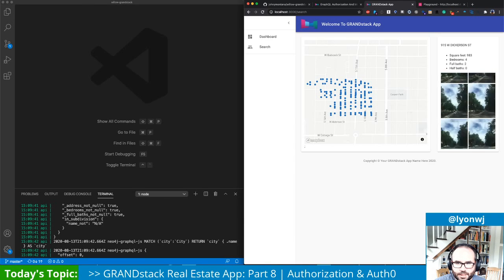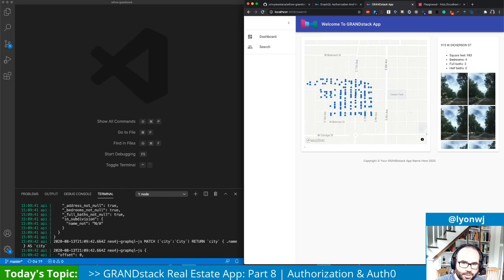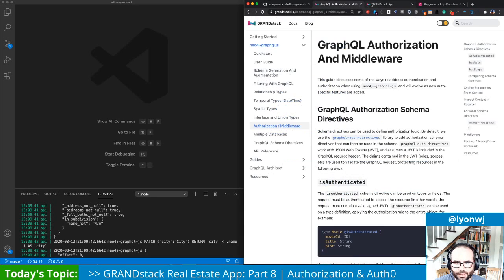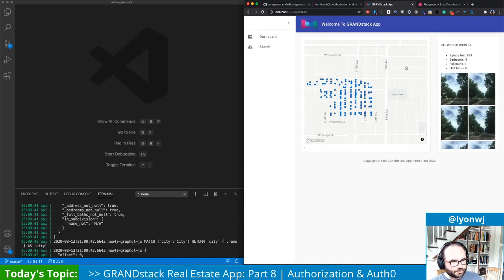Well, we're using the Mapillary API, and we did this, I think, in part 7. Oh yeah, a couple weeks ago. We added photos using the Mapillary API, which is pretty fun. So Mapillary is kind of like a crowdsourced Google Street View kind of thing.